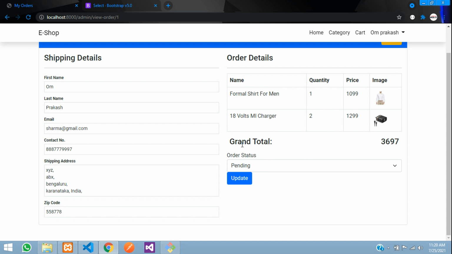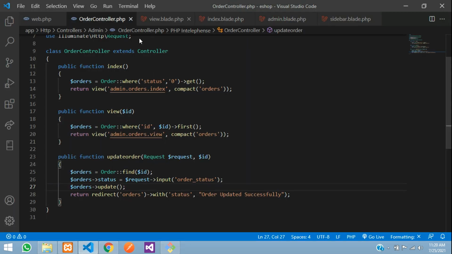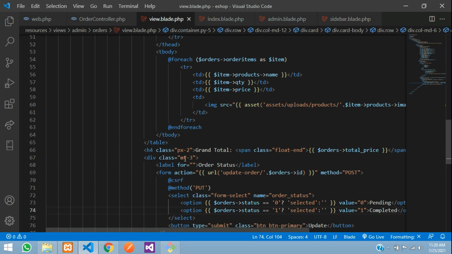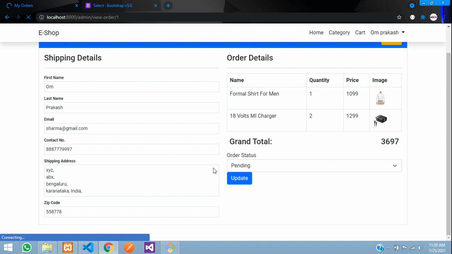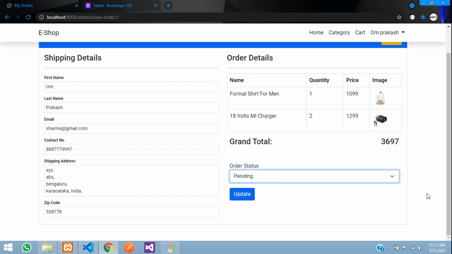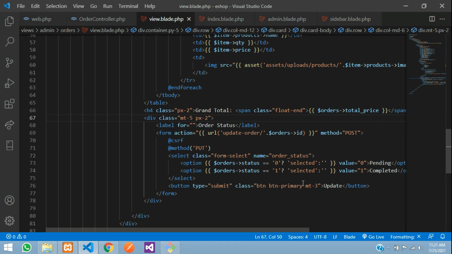And here there is no proper margin top. I'll just increase that. So in your view, given here mt-3, right? Say mt-5, and even for this button we need a class, say mt-3, and for this div I need some padding, p2, so px-2. Save and refresh. Okay, and this thing will look good on the right side, I guess. Let's say float-end.